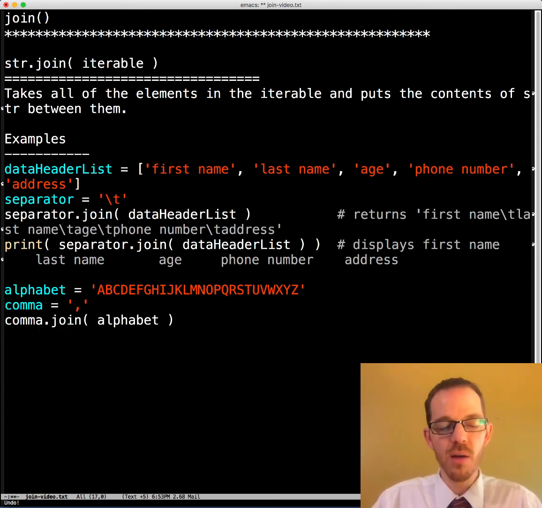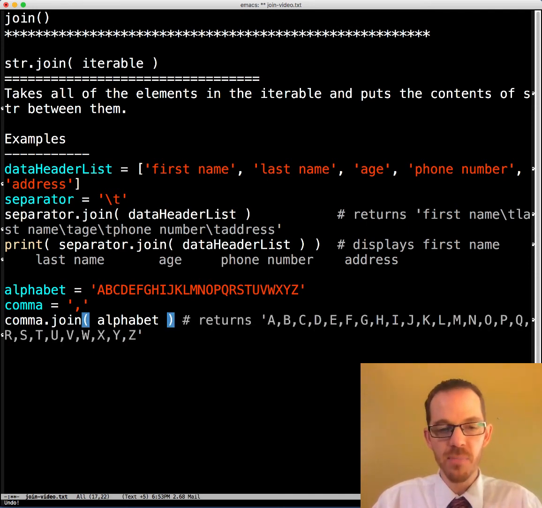So then if we have comma.join and pass it in alphabet there, then that's going to return A, comma, B, comma, C, comma, and so on. It'll produce one string, but with commas between each of the letters.